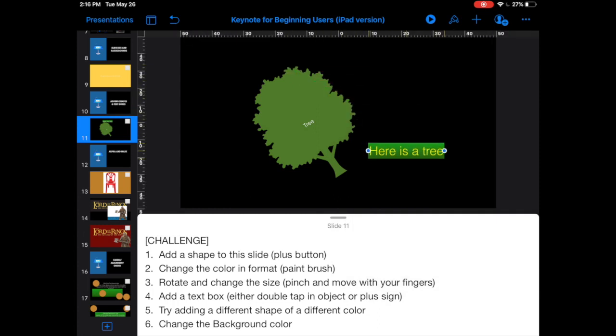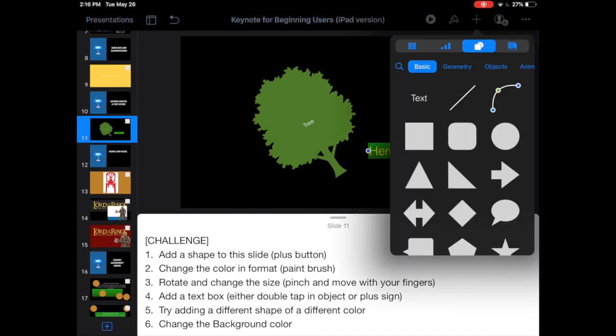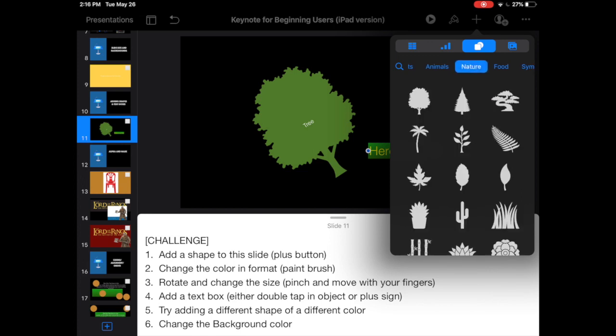So you've now gotten a couple different objects there. You've added a different shape. You can add a different color if you wanted to. If I wanted to, I can continue to add some other shapes. I can straighten up that tree. I can add some other things that may appear in nature.